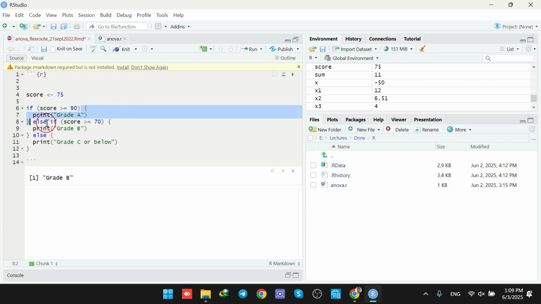But if the score is greater than or equal to 70, execute this part of the code, okay? Grade B. And how do we check that? If you want to define a new condition apart from the first one, you need to write down else if. So else if the score is greater than or equal to 70, print grade B.